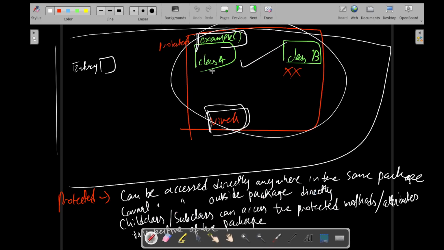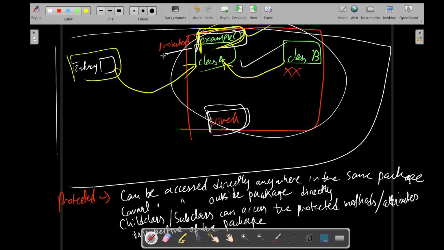This is protected. Okay. Now say for example, class B inherits class A. If it does that, can it access example? Yes. If entry point extends class A, can it access this? Yes. Why? Because this is protected. The moment you inherit this class, you can access all the protected and public properties. Private properties, no, you cannot do that. But protected and public, yes, you can access it.